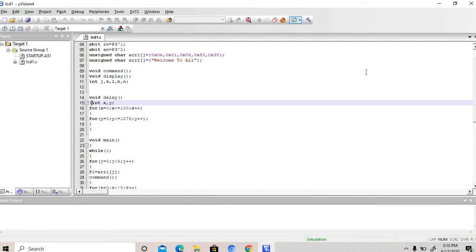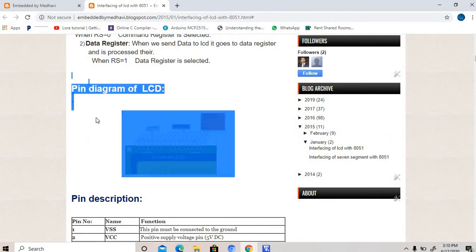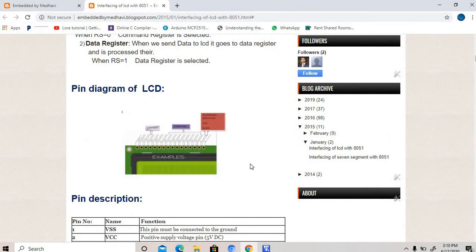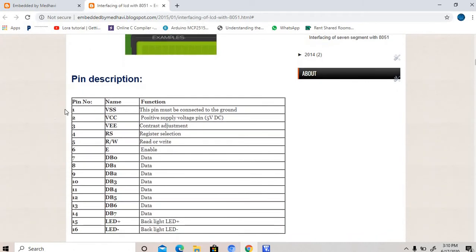Before explaining the code, go to my blog. This is our LCD. We are using a 16x2 LCD. There are 16 pins in the LCD, 1 to 16. One is for the ground, second is for VCC, third is for the potentiometer for the contrast control.